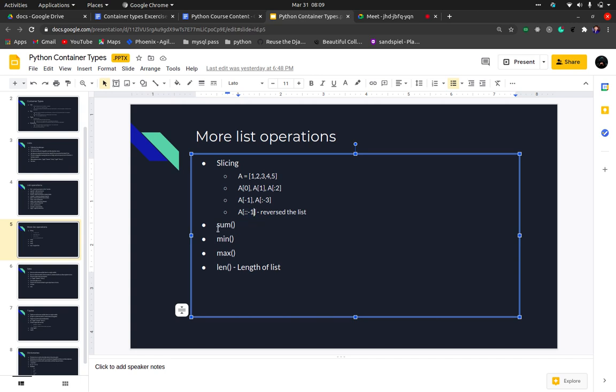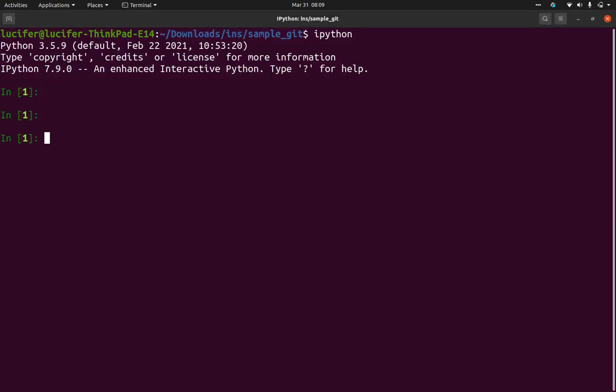Now we have some predefined set of functions, okay. So this is not just for the list, these functions will work for other data structures as well, okay. So see, let's say you have a list, okay. You have a list like this.